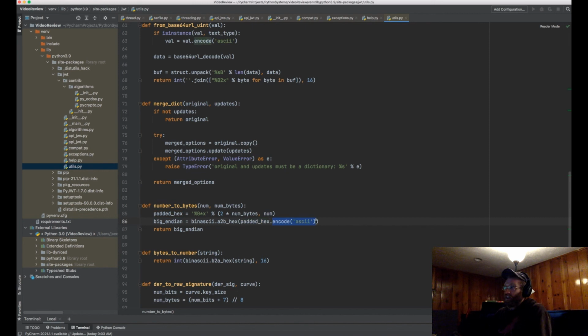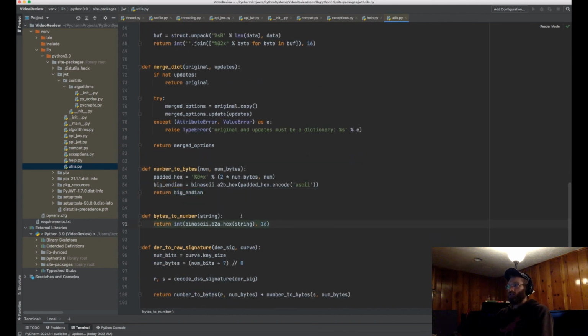This is just like magic that I'd have to look up. I'm not sure what this is doing, but basically it looks like it's just encoding something as big endian binary. Yeah, it's just taking a number and preparing it in big endian form, which is network byte order. So it's preparing it to be sent over the network. Bytes to number is just doing a similar thing. It's just the inverse of this. And then der to raw signature, got more. Yeah, so anyways, you get the idea.